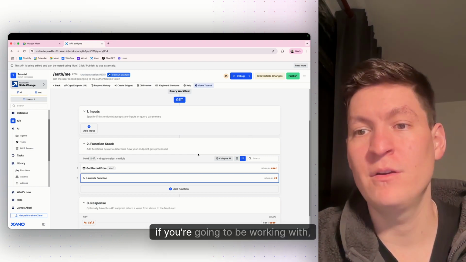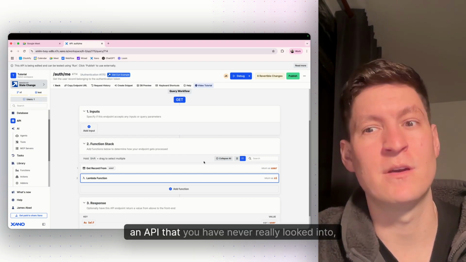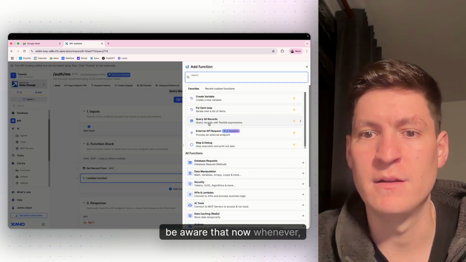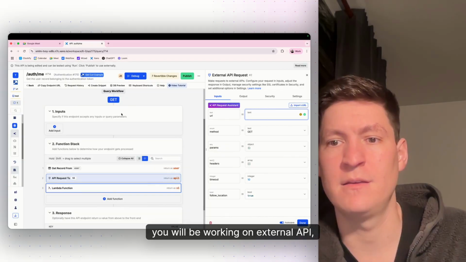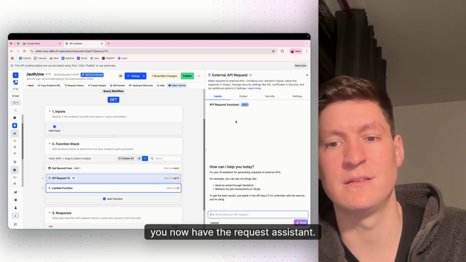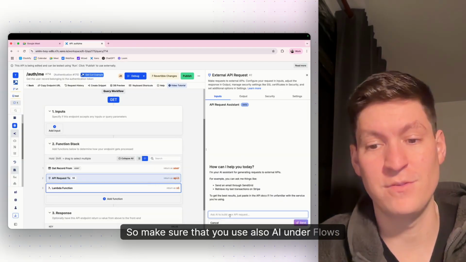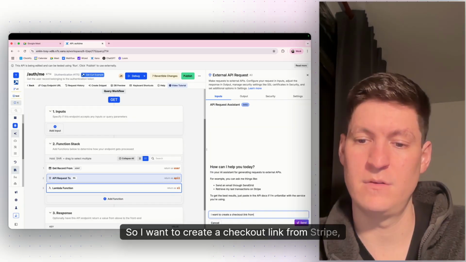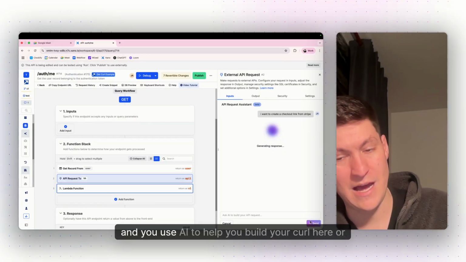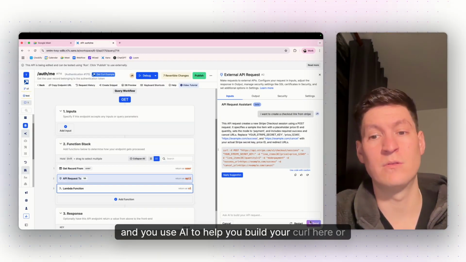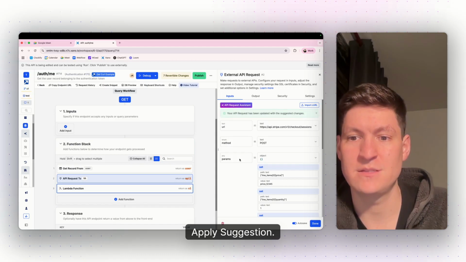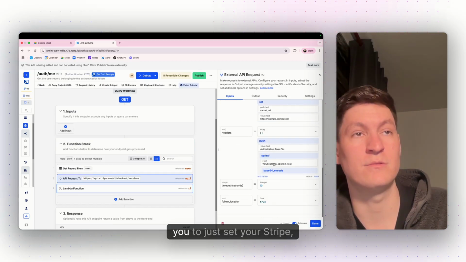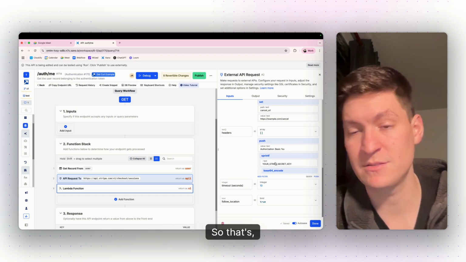So, by the way, if you're going to be working with an API that you have never really looked into, like Stripe, you have never used it, be aware that now, whenever you will be working with an external API, you now have the request assistant. So make sure that you use also AI on your flows here. So I want to create a checkout link from Stripe, and you use AI to help you build your curl here, or apply suggestion, and automatically you have the whole object set and ready just for you to set your secret key. So that's super cool.